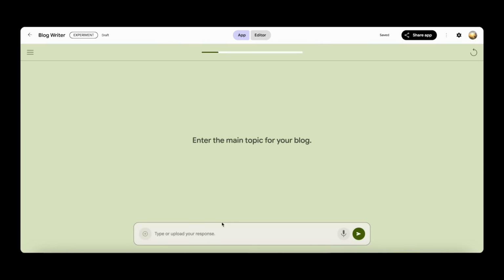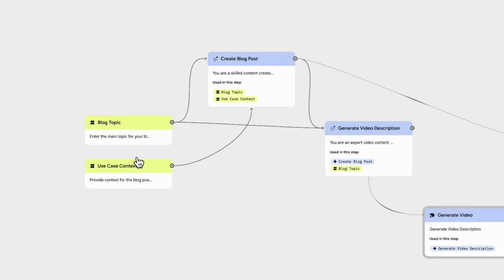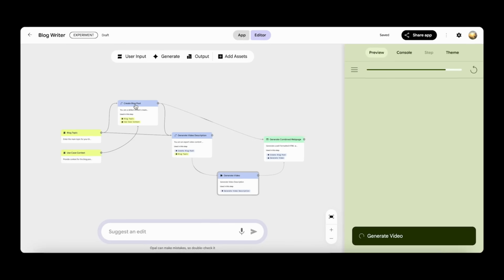Conclusion? Overall, I'm incredibly excited about the potential of Google Opal. Google always brings out great tools. It's a tool that simplifies and automates workflows and puts the power of AI in the hands of everyone. I can't wait to see what you all create with this.